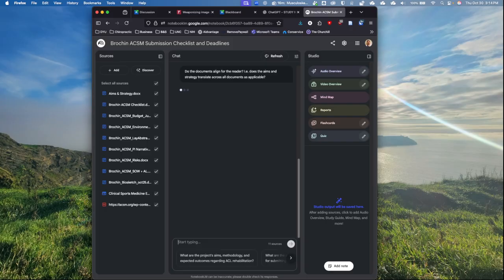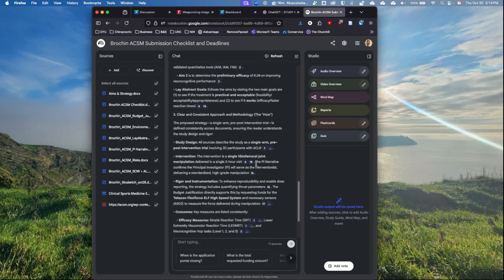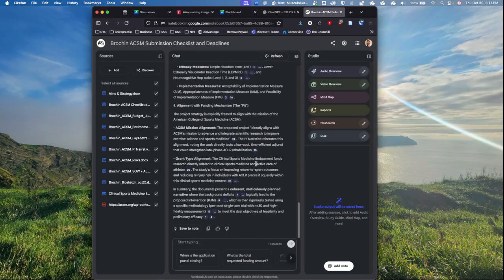So I'm basically asking it, when I talk about the goal of my research, when I talk about what I'm doing with patients, things like that, does that align across all these different documents? And it's going to give me some feedback here. So in summary, the document presents a coherent, meticulously planned narrative that backgrounds deficits, logically leads to a proposed intervention, rigorously testing, blah, blah, blah, right? So this can be a great tool for something like that.